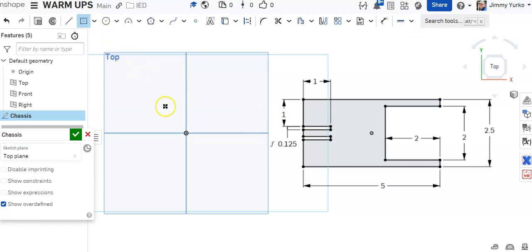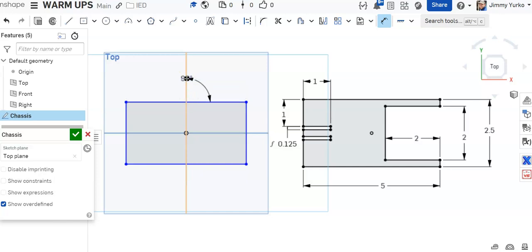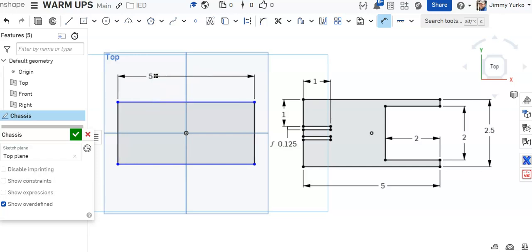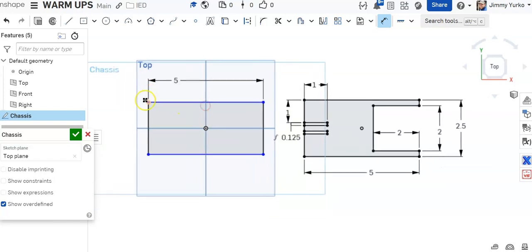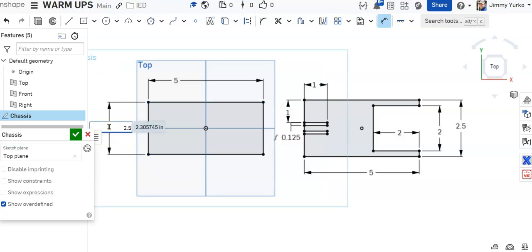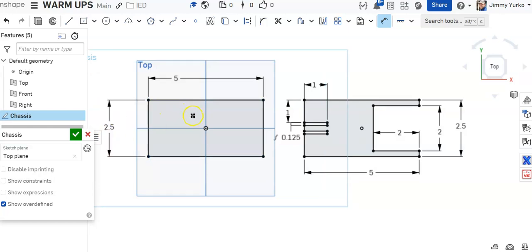The first thing I did is create a basic outline, because you would be cutting this from a rectangular block to start with. That rectangular block would have a dimension of 5 inches in the width, and a height of 2.5 inches overall. You can see that fully constrains it.